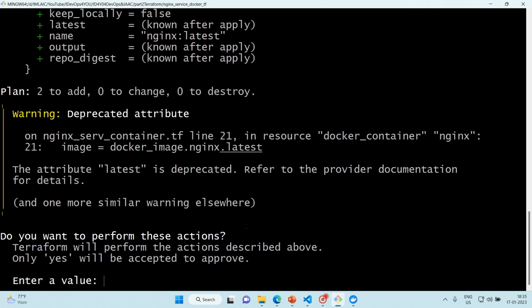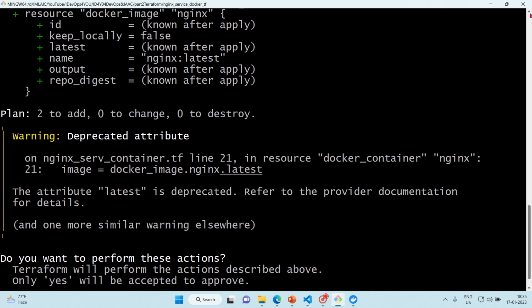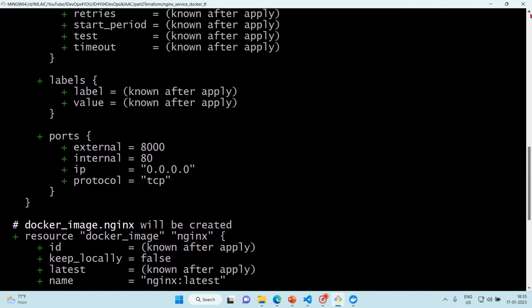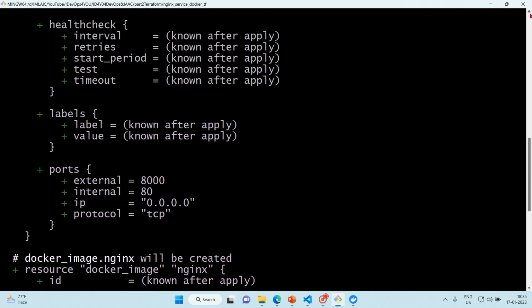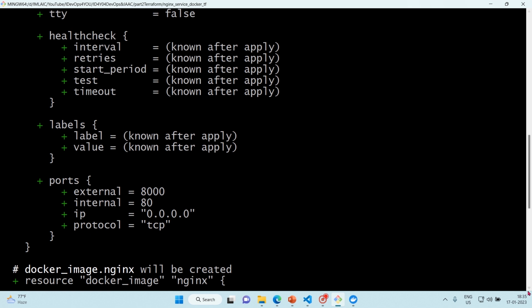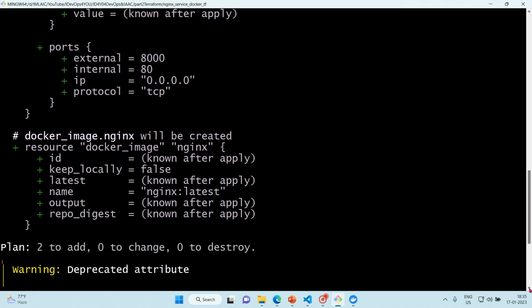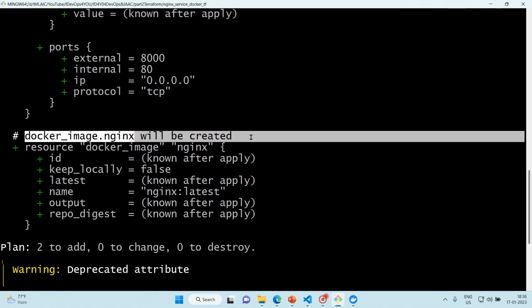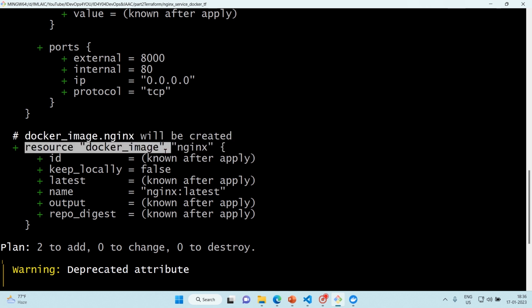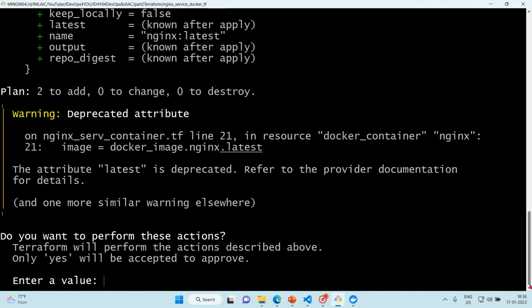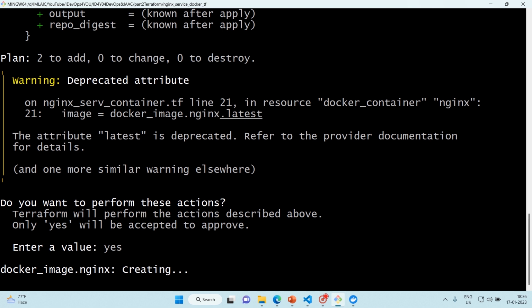So the action started. We have gone through this terraform apply response in our previous slides and examples, so I'm not going through it completely. The special thing I want to mention is that docker_image.nginx will be created. It's going to build the Docker image first, and then after that the Docker container. It's asking 2 to add, 0 to change, 0 to destroy. Do you want to perform these actions? Of course I want to, so I'll say yes.